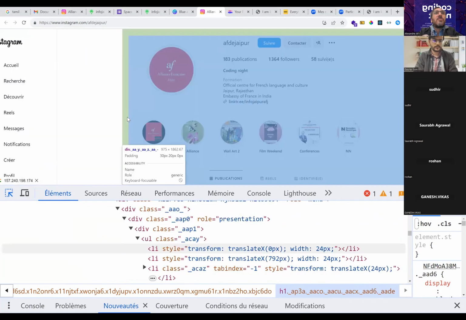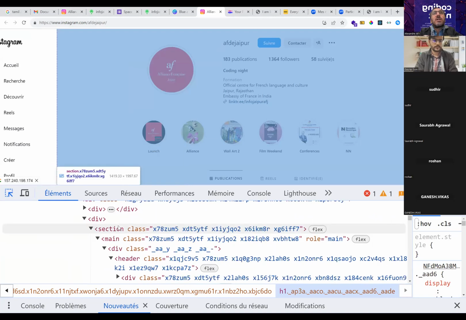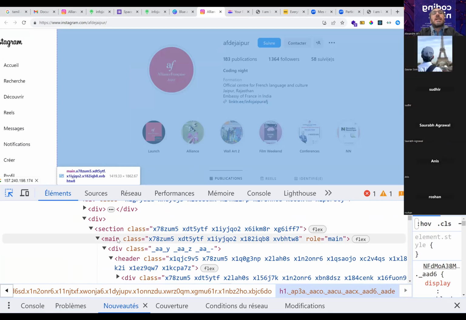Okay, you can recognize, for example, we've got some sections. That is a big container. Main is the main part of the page. So we will see how a web page is composed. It's like a human body. You get the head, the body, and the footer. And actually, we are in the main page of the website.